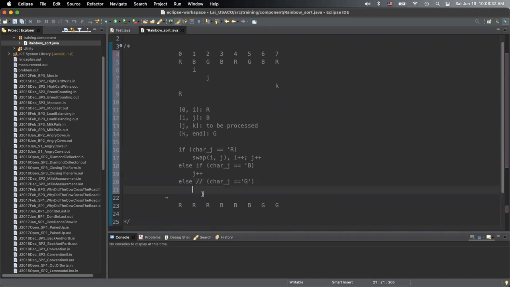Now going back, else, if the pointer J is pointing at G, what should I do is we're gonna swap where J is pointing at and where pointer K is pointing at, and then what? And then J plus plus, and then what? K minus minus. Well, I'm pretty sure that's a rule we're gonna handle, right?